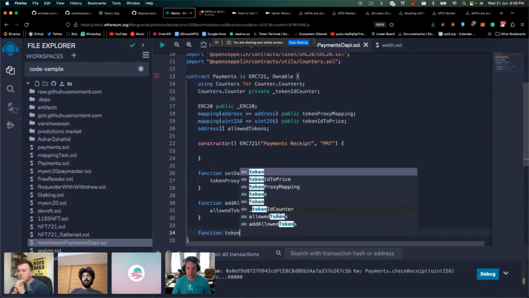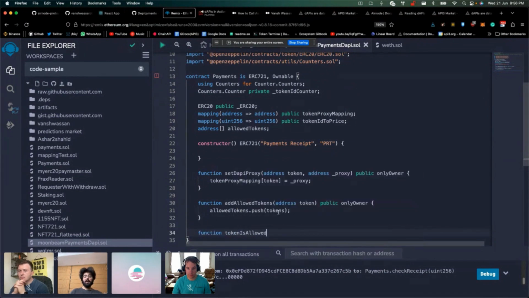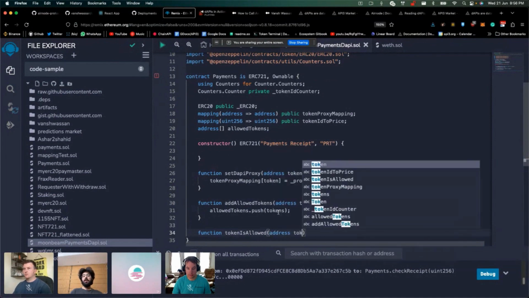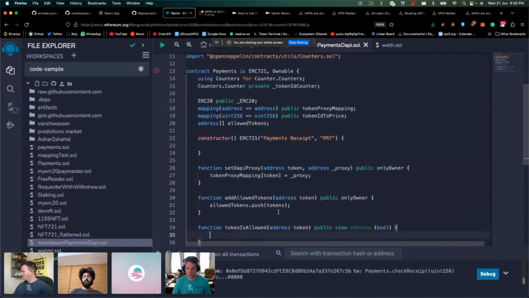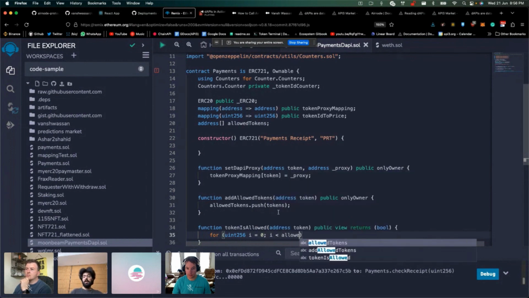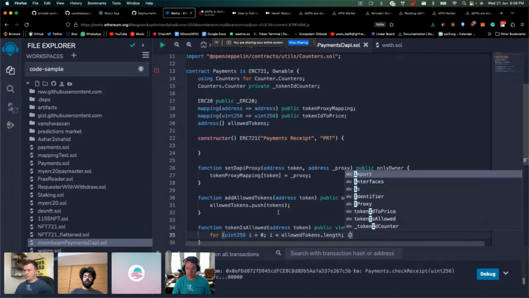So the next function would be token is allowed, to check if this particular token is allowed on the platform or not. Takes in the address of the token. It's going to be a public view function that just returns a simple Boolean value. We're going to run a for loop here. So for uint256 i equals 0, i less than allowed tokens dot length, then increment i.